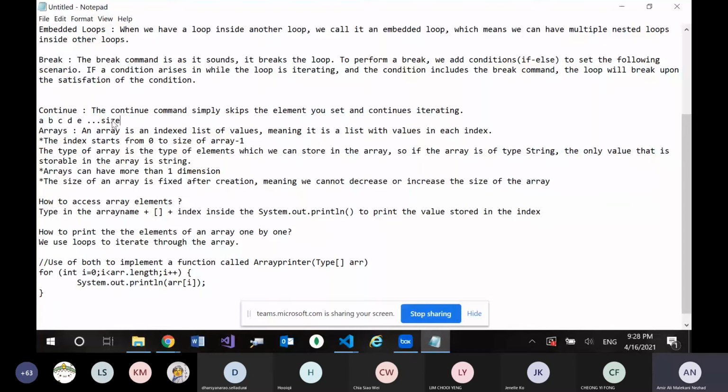So what are arrays? An array is an index list of values, meaning it is a list with a value in each index. Two hints that you should consider when using indexes and arrays: the index starts from 0 to the size of the array - 1. It doesn't start from 1 to size. So if the array has a size of 10, the last index is 9, 0 to 9.